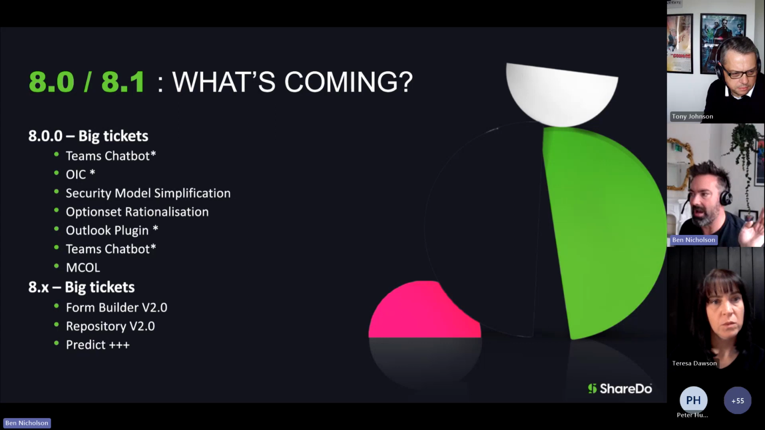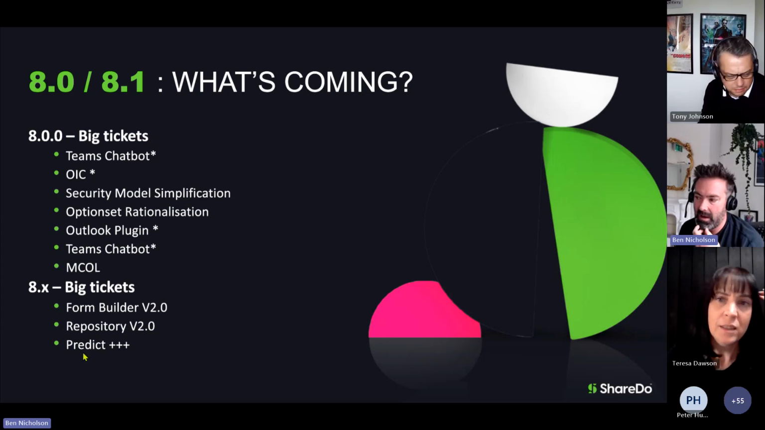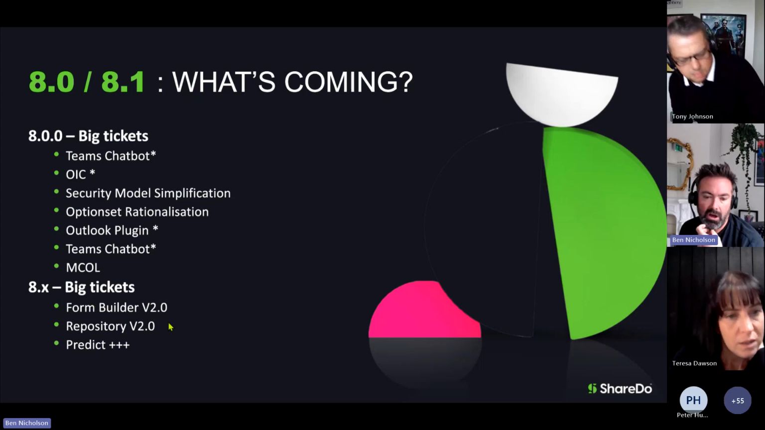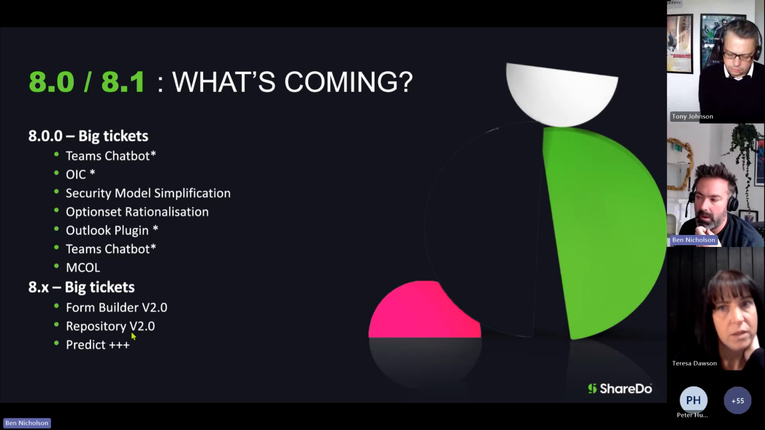Yeah, OIC, Teams Chatbot, security model simplification, loads of stuff around the fundamental model, continual enhancements to Outlook plugin. I put Teams Chatbot in there twice. MCOL will come early and release them. And then I just wanted to spend a couple of things on the larger items.